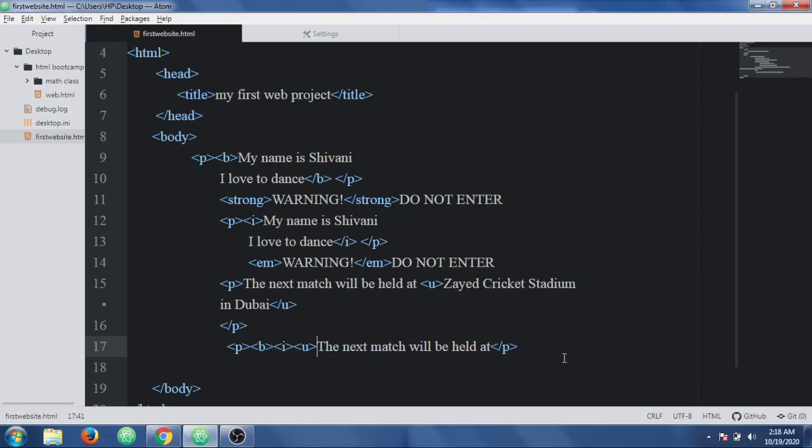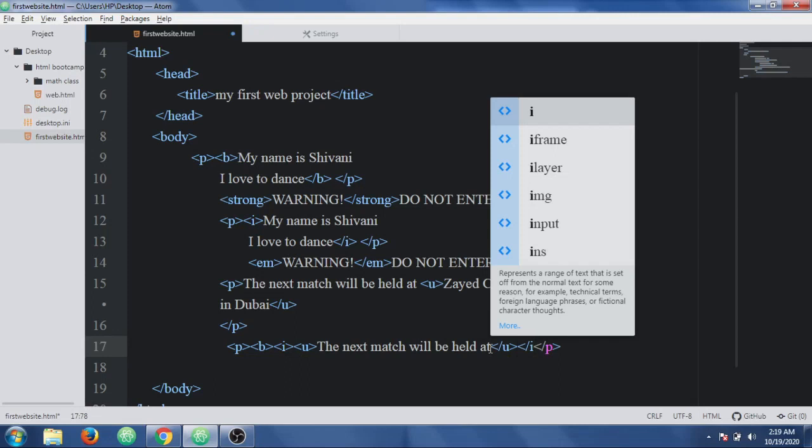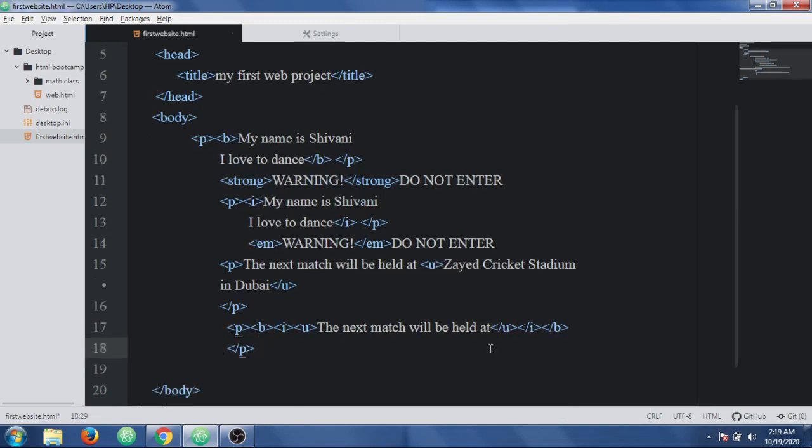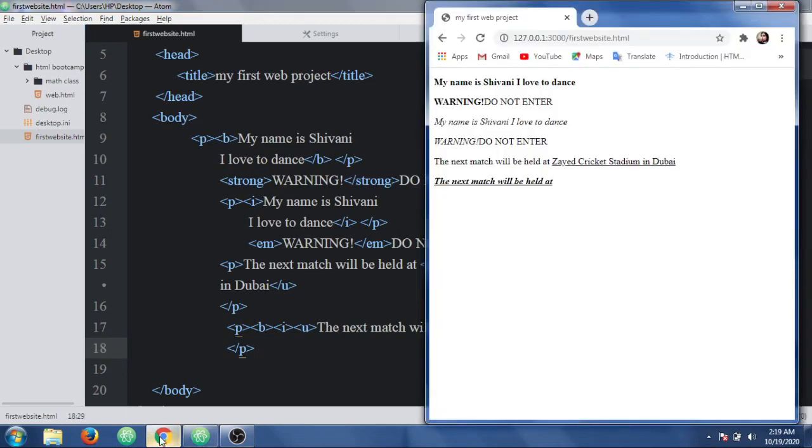Okay, so what is the LIFO? Last in, first out. The tag which is opened at the last will be closed at the first. The last tag here is U, so close the U first, then I, then B with their ending tags, and P is already with its ending tag. Now hit save and check it in the browser.